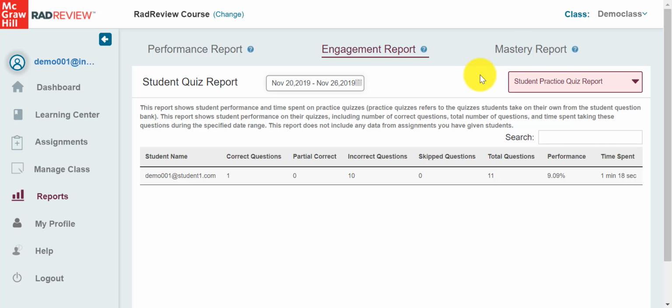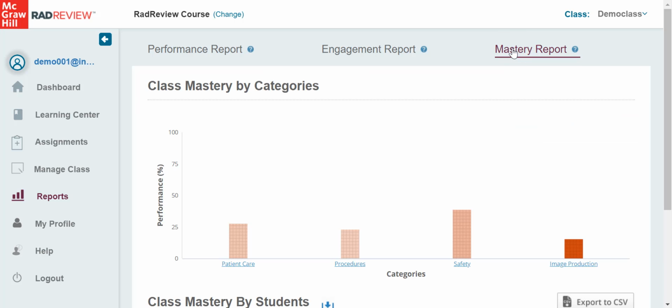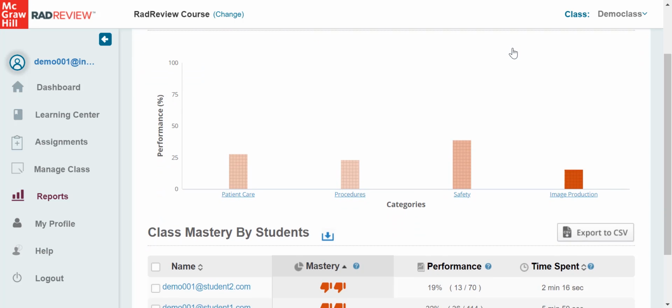The final report is the Mastery Report. This report shows student performance by content category. The instructor can view the report for the overall class or by an individual student. The page organizes class mastery by categories and by students.